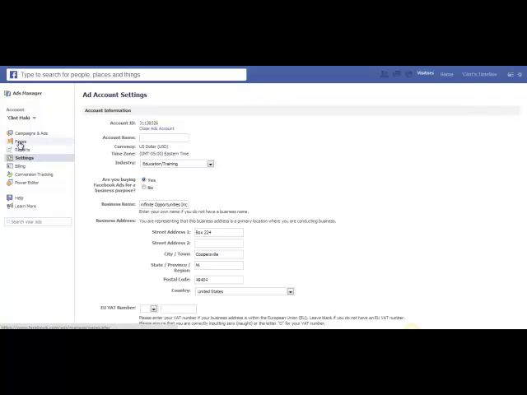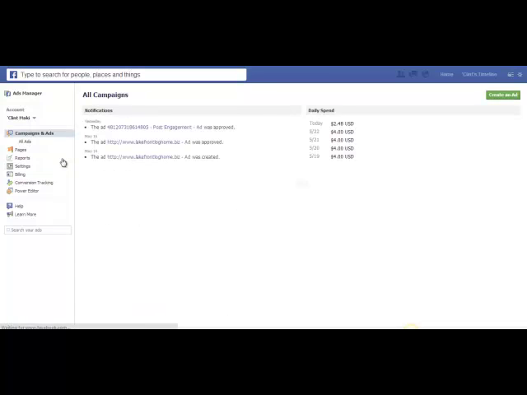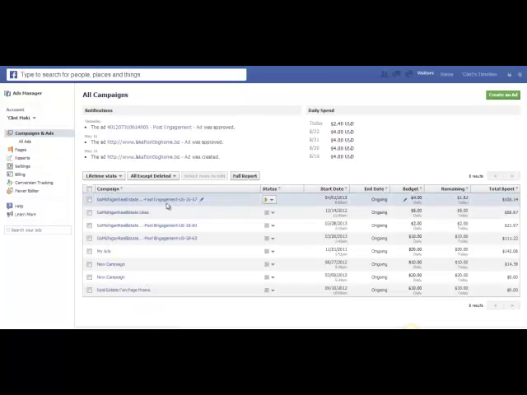There are pages that I'm trying to promote. There's campaigns and ads that I have running here. You can track your conversion and find out exactly what's working, what's not. For the beginner, that's not something that I'm going to go over right now. And here are the campaigns that I have going right now. I have this campaign of post engagement.